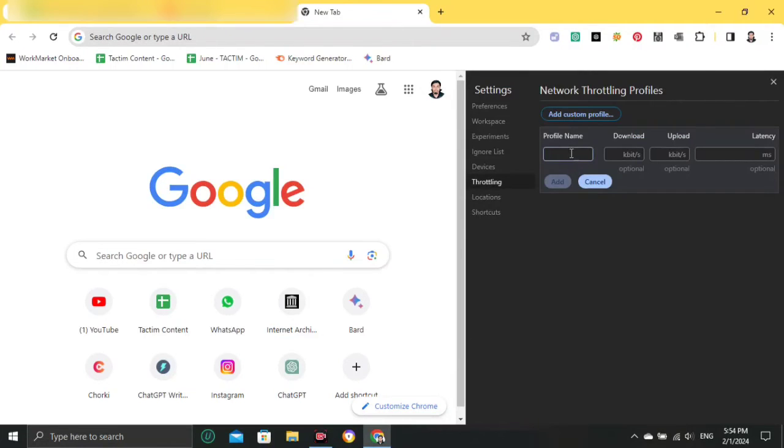Now you have to name it anything you like, for example, limit speed. And you can see here the download option. Put here the values for your download, like I want to limit downloads from the Chrome browser to 1024 KB. That means it's 1 MB. For upload, also 1024 KB. That means the upload is 1 MB too.